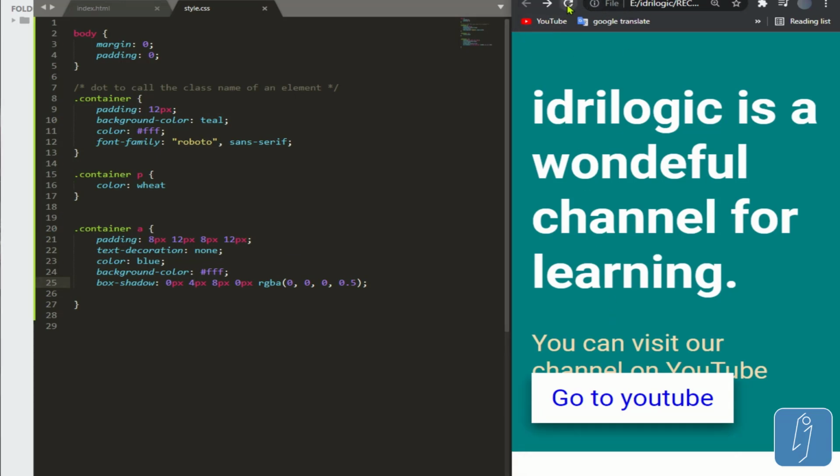Now if I reload it, as you see here, there is that shadow at the background, or at the bottom here, left, and this stuff. And you could just play around with all of them and see what shadow you prefer.